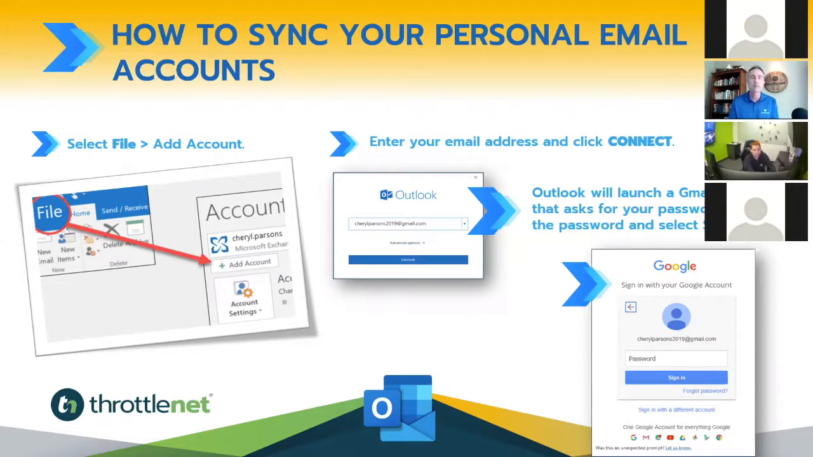It's a very simple process to do so. You just go to Select File, you'll click on Add Account. From there, you'll enter your personal email address. So for example, it could be chrismontgomery@gmail.com. Once I do that, I will hit Connect. At that point, it will launch like I'm in Gmail or Google, as you'll see here on screen already. And at that point, I key in that inbox's respective password, all right?